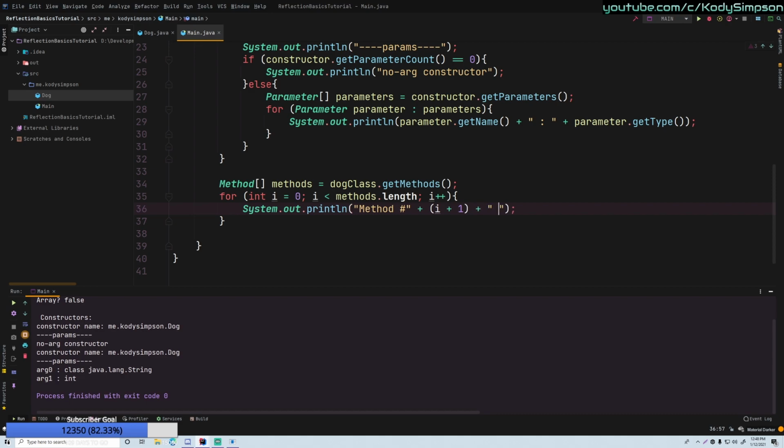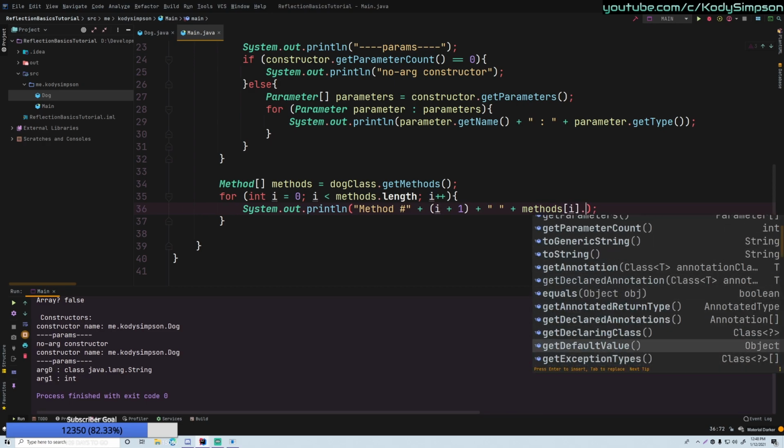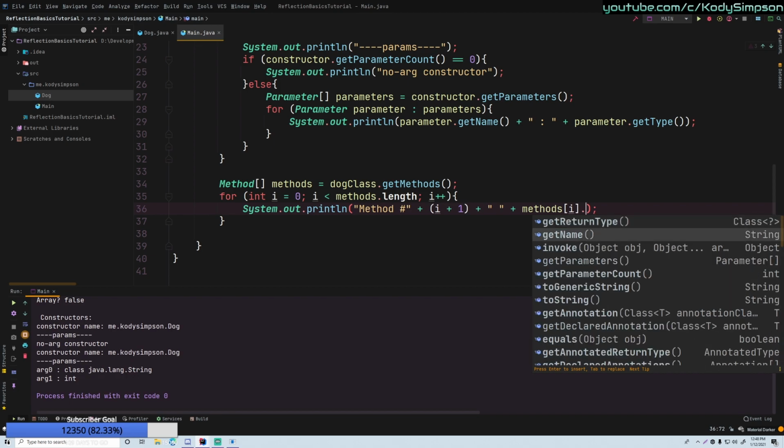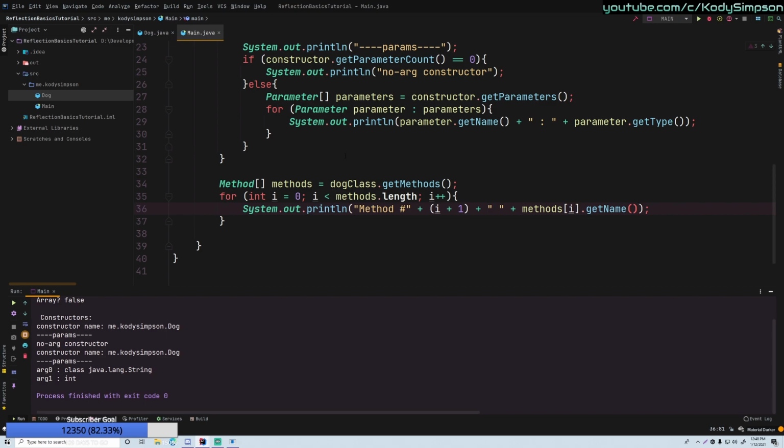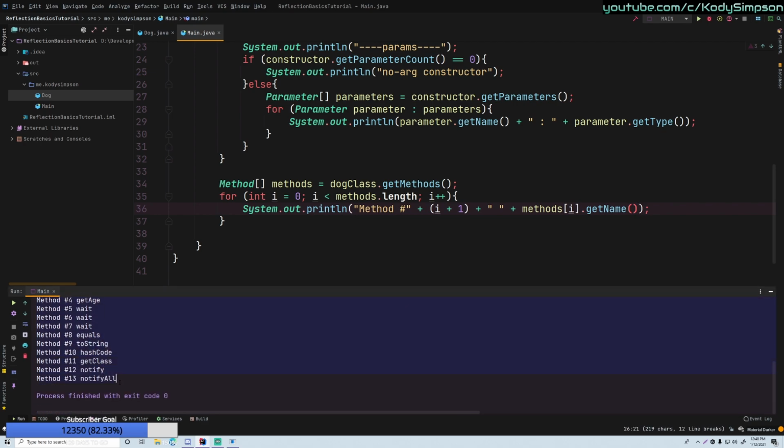So method number 1 plus methods[i], so grab the method from the array dot, and then we can get the information from the Method object that we have here. So getName, or yeah, let's do getName before we do the return type. So let's see what this looks like before we continue. And boom, so here we go. So now we get all of the methods. So 1, 2, 3, 4, 5, 6, 7, 8, 9, 10, 11, 12, 13. So these are all of the methods of the class, including all of the inherited ones.